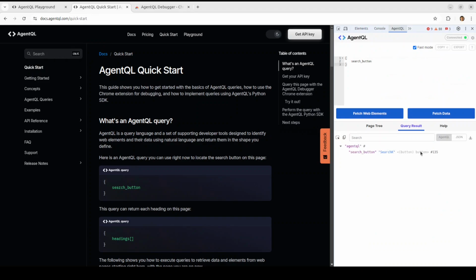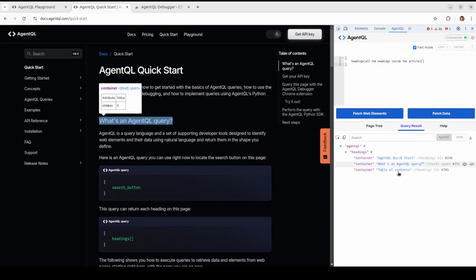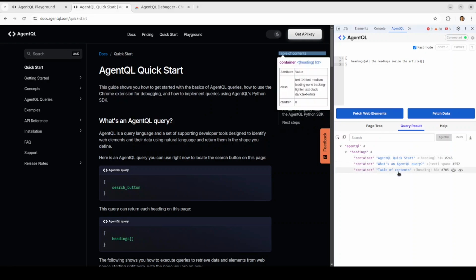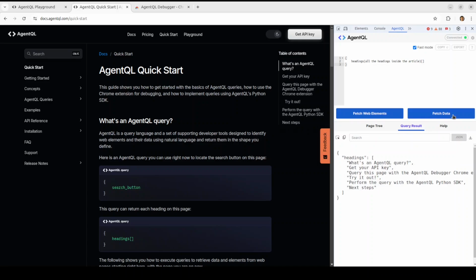Okay, so let's go back to this, and similarly you can run any other queries like headings, all the headings inside the article, in natural language. There you go. Quick start, AgentQL query, table of content. How good is that? And then once you click the fetch the data, it's very intuitive. It is fetching you the data itself. So this is how easy it is to run it through this Chrome extension.